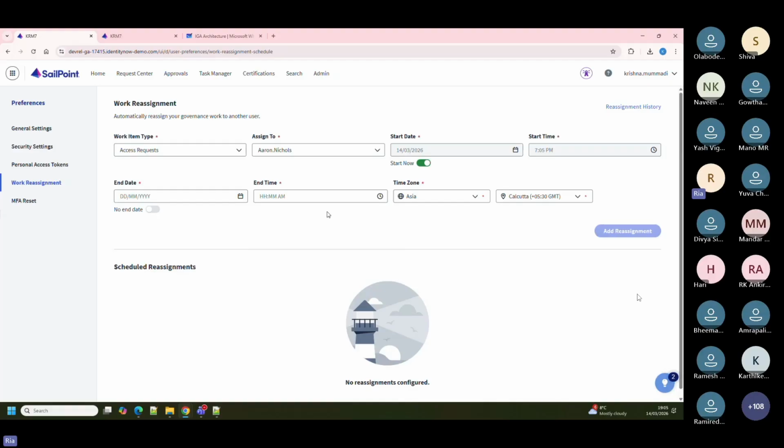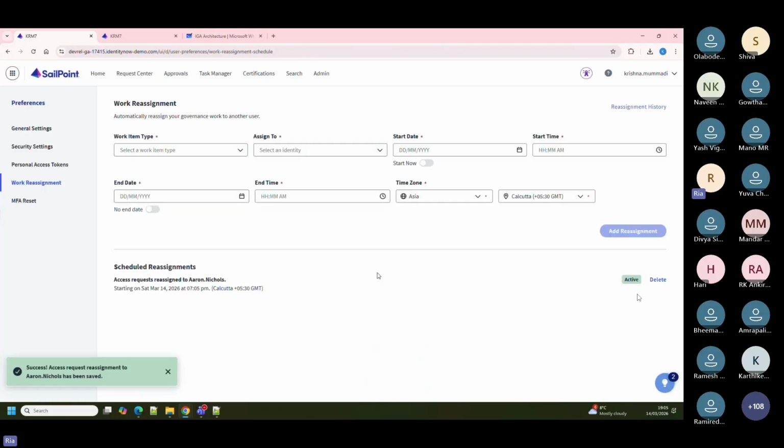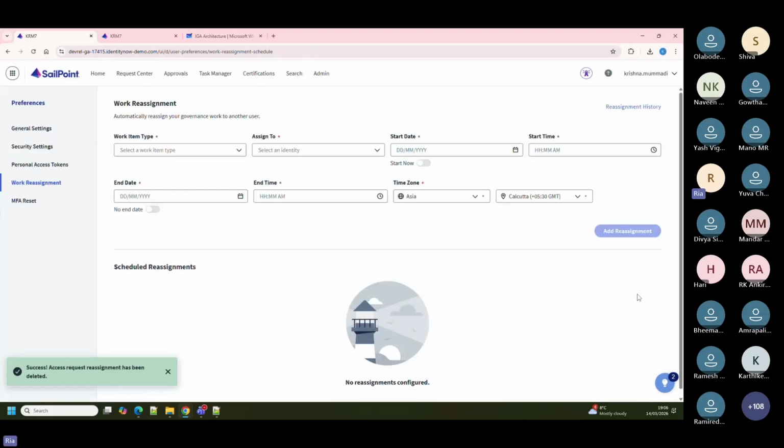Oh, looks like the end date is mandatory now. Earlier it was not mandatory. Sorry, my bad, there is a no end date option, add reassignment. Once you come back, you can just delete it, gone. Okay, that is the purpose of reassignment. Got it? Work reassignment. Most of the organizations are not using this much. This is a very valuable thing.